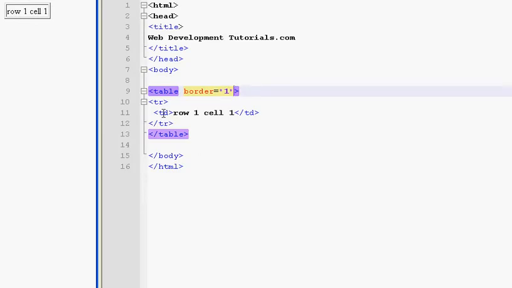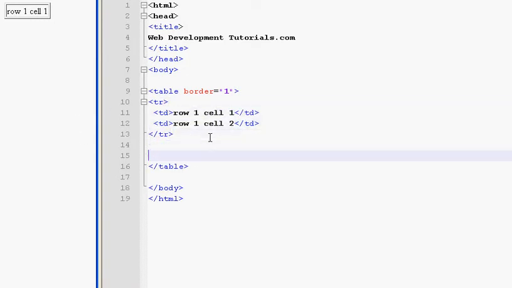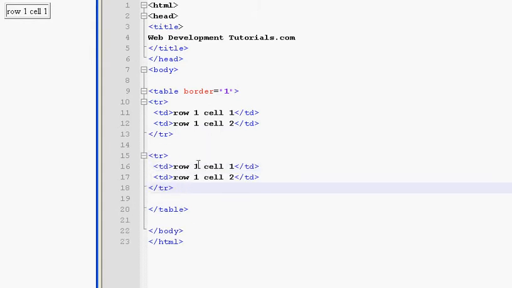Okay, so now what I'm going to do now is create a table with 2 rows, and each row is going to have 2 cells. So I have my first row with 1 cell, so I'm simply going to add another cell to this row. And below this row, I'm going to add another row. And within that row, I'm going to add another 2 cells. So this should be a table with 2 rows, each row having 2 cells. Notice row 1, cell 1, row 1, cell 2, row 2, cell 1, and row 2, cell 2.